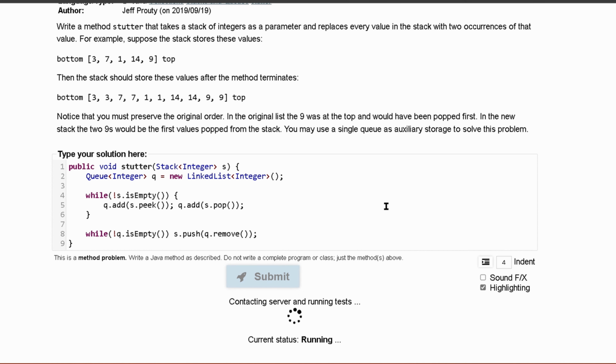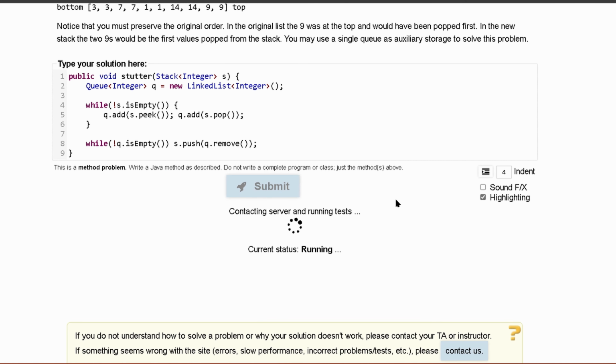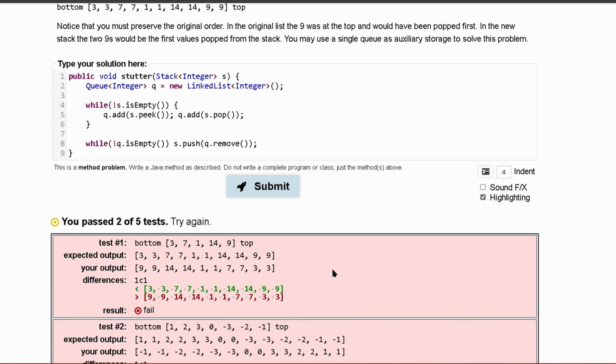If we press submit, it's going to go through, it's going to run all the tests, it's going to run them backwards. Notice how we have 3s here when they should be up here, 7s when they should be up there, 1s, and so on and so forth. So how do we fix this?